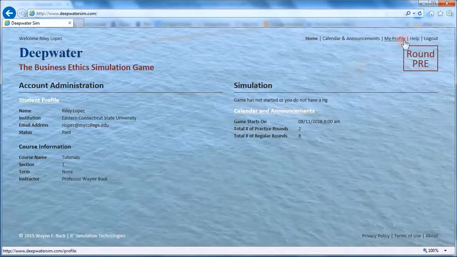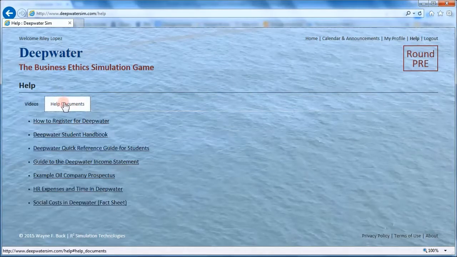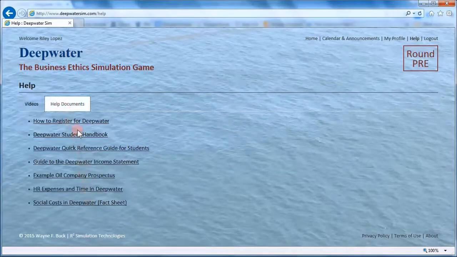I also wanted to draw your attention to the help. We have two kinds of help. We have video help and help documents. And by the time you actually register and go to your help page, there'll be a number of other video tutorials for you here. But that's where you can find them, and there's lots of very useful information here under help documents.